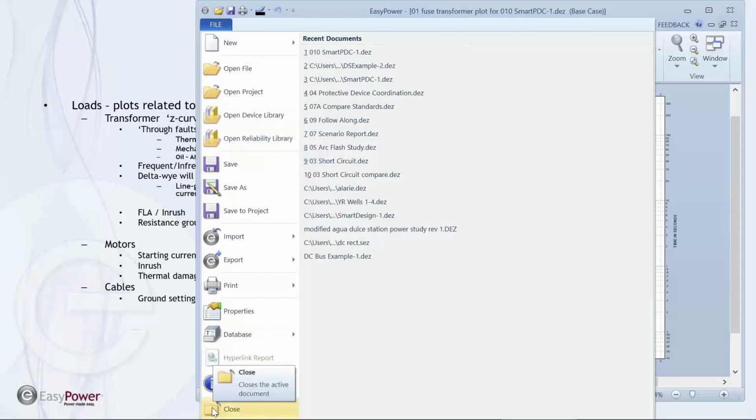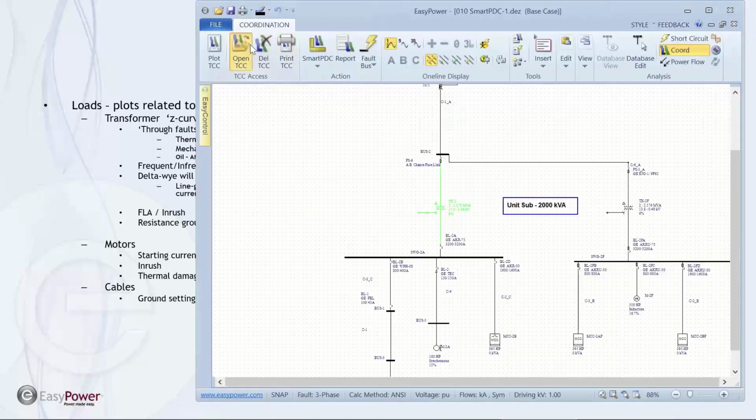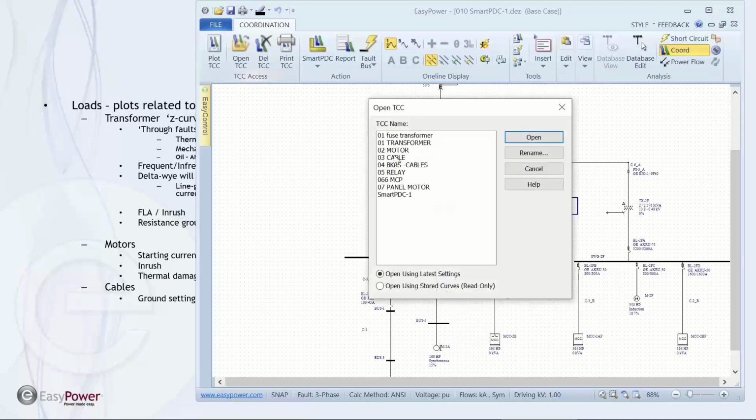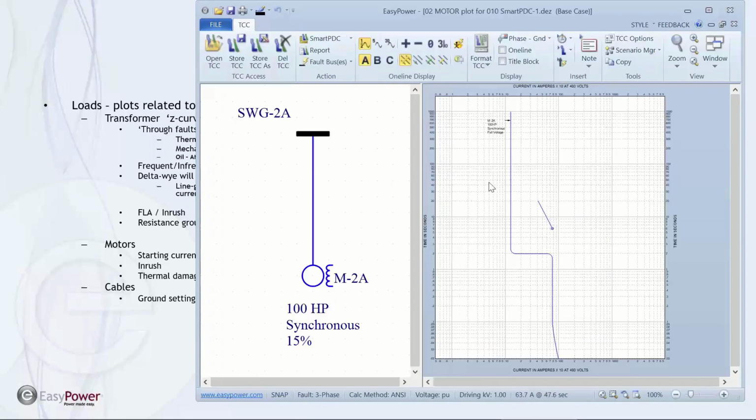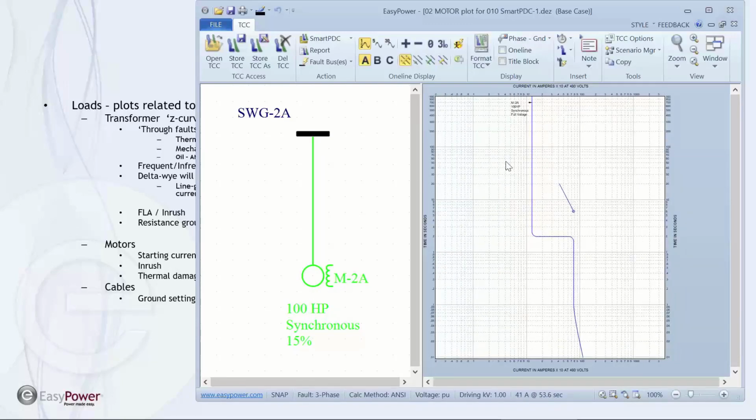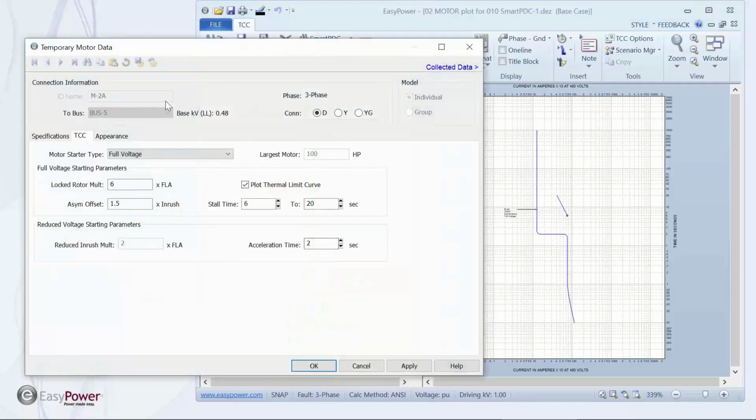I'm going to close this plot. The next one we're going to look at is a motor. So let's look at a motor plot. Again, the motor is the load. What we're looking at here is the maximum current that this motor will recognize as a good current or a good start. We have a typical plot that's determined by the description of the motor that we entered when we drew the one-line diagram.